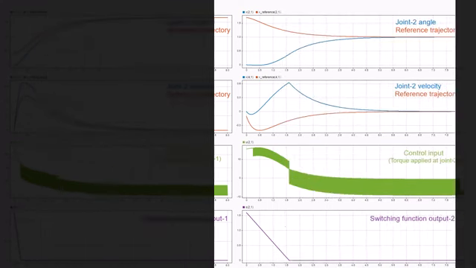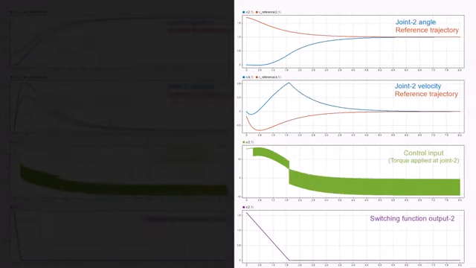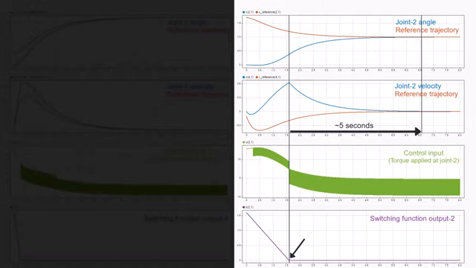If we now look at the plots associated with the second joint, we see that the sliding surface is reached at around 1.6 seconds. From this point on, it takes approximately 5 seconds to reach the reference trajectories.